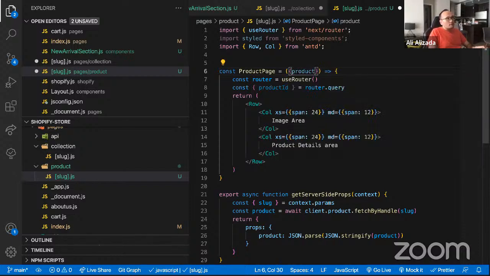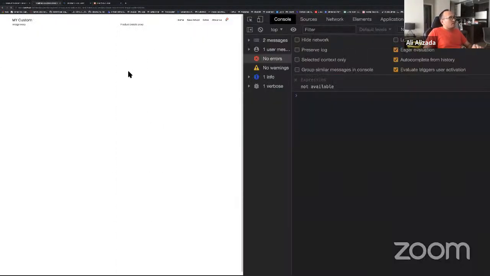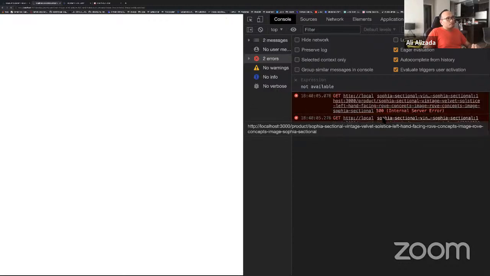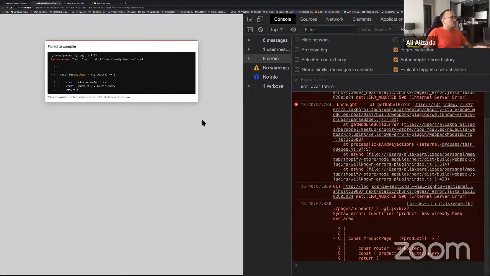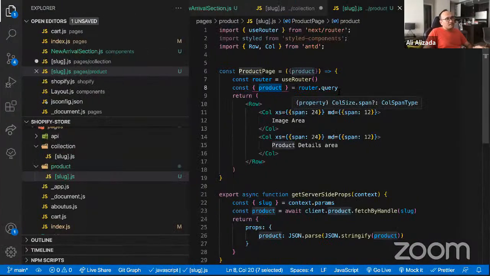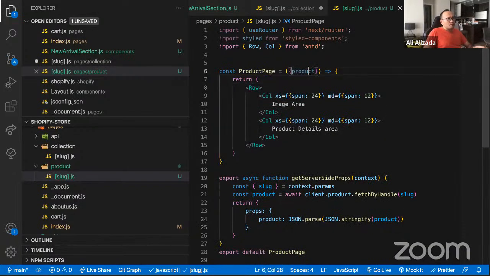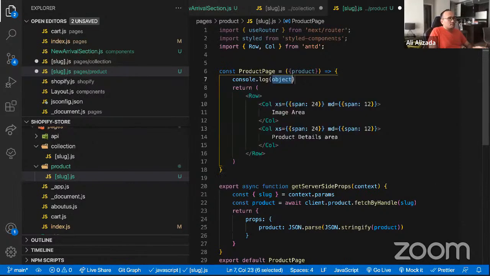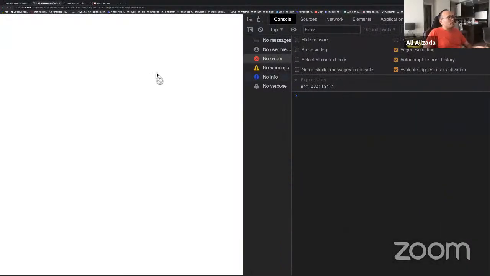So now we have product in my component, accessible as props. I'm console logging product to see what kind of data we have. If I go to my UI and refresh this page, we got a 500 internal error. It says product has already been declared. So where is it declared? As you see, we declared it here. We don't want it like that because we don't need it anymore. We just use the product prop. Okay, so now we refresh.